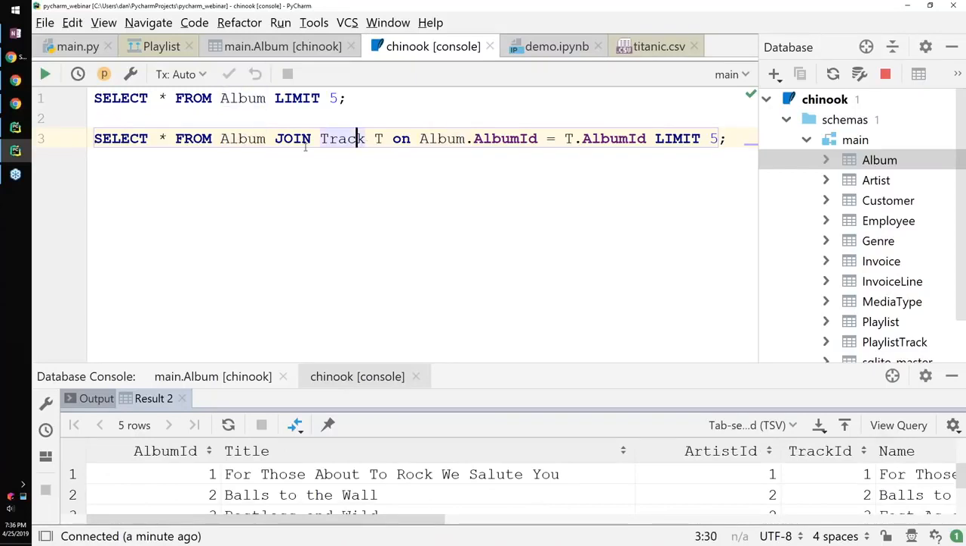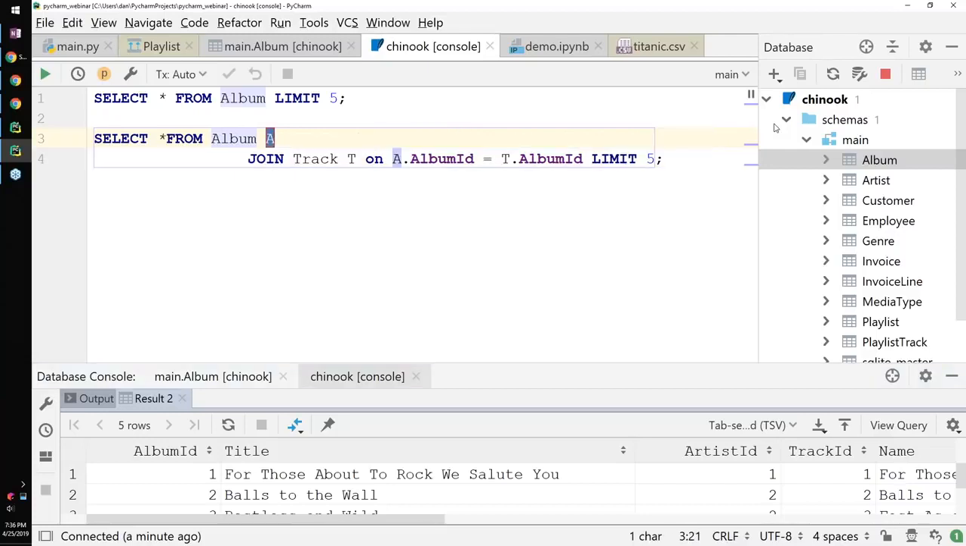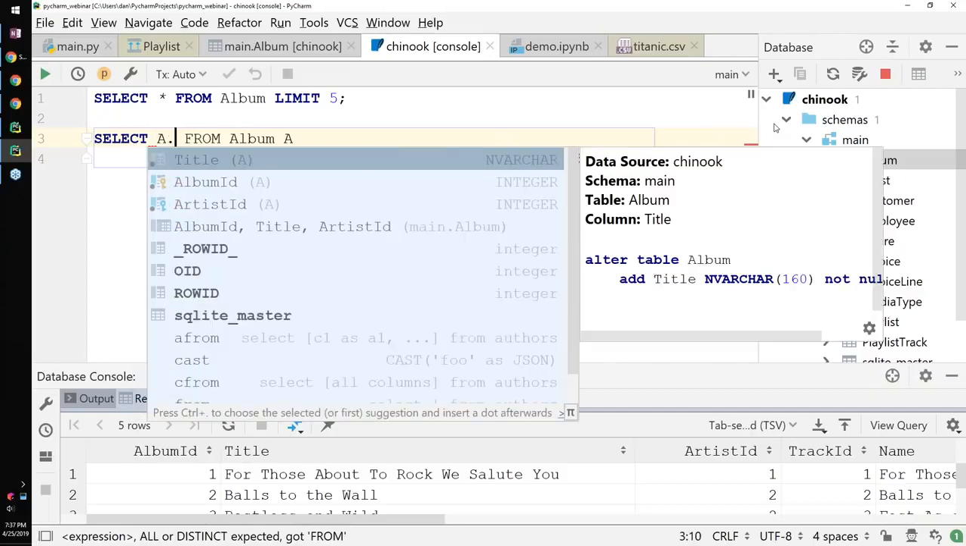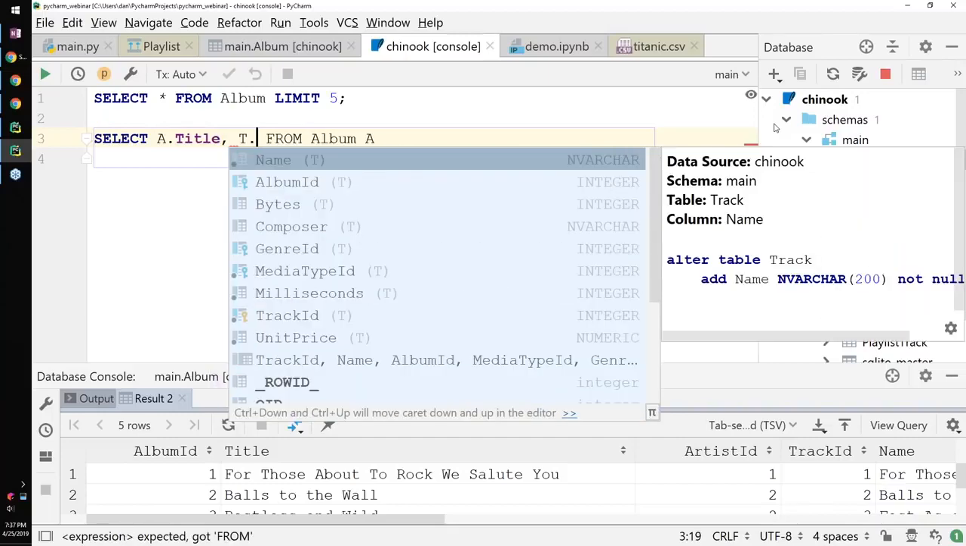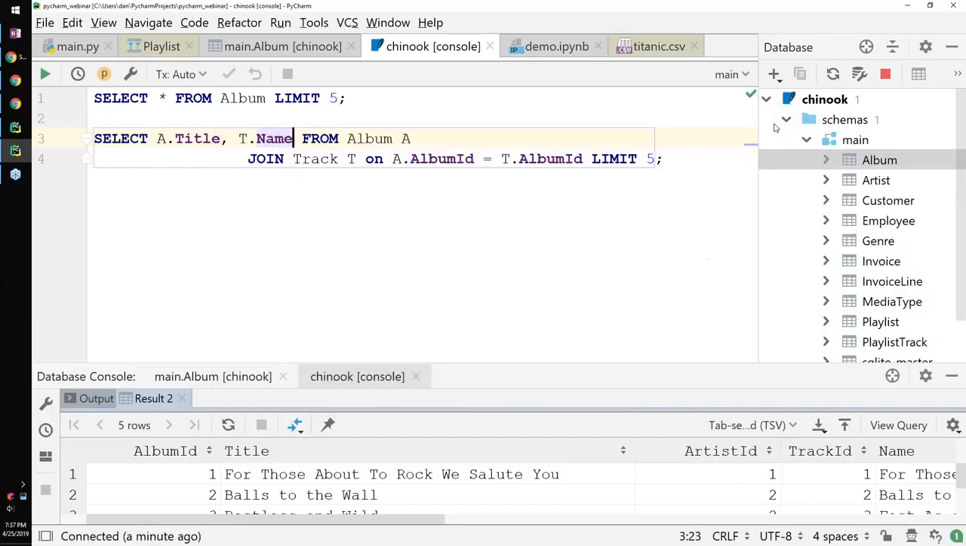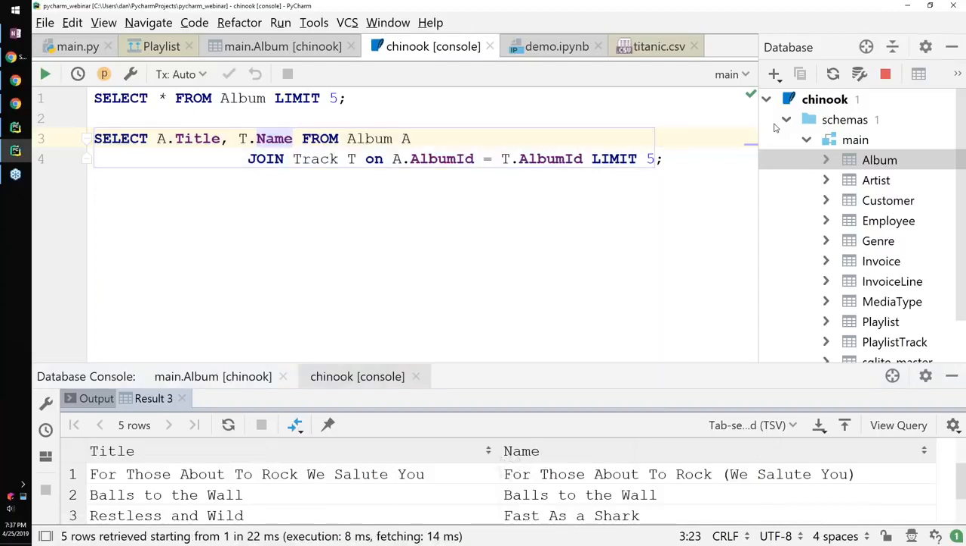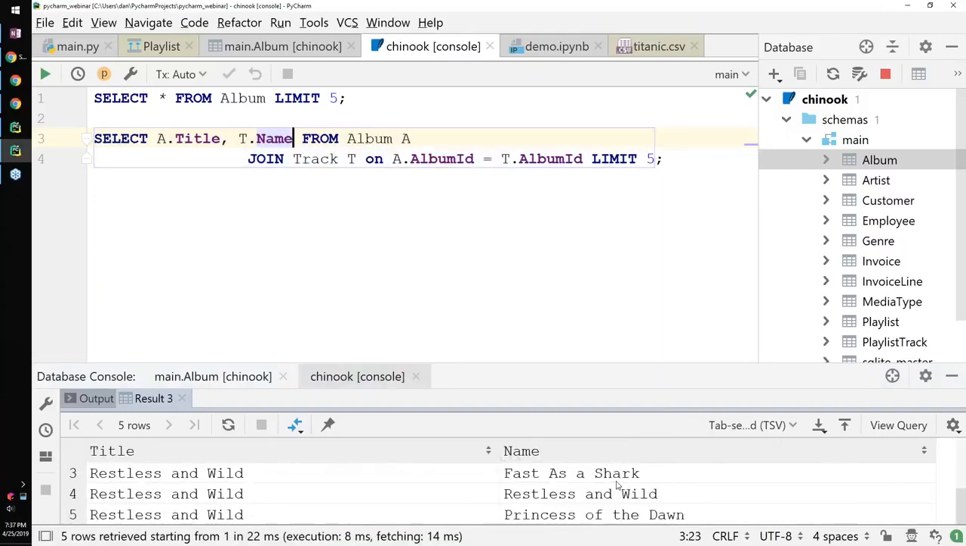Now, track has an alias, T, album doesn't. So hitting Alt Enter gives me the option to introduce an alias. I will just use the suggested A. And let's say I want to select fewer columns. So from A, I would like to get the album title and the name of the track. Running this gives me titles and names. This is the kind of functionality I would expect from a mature database support.